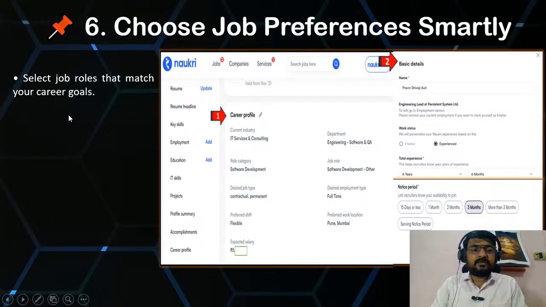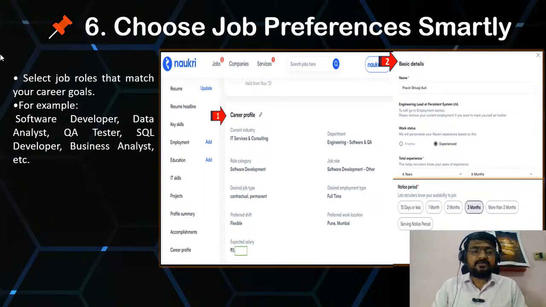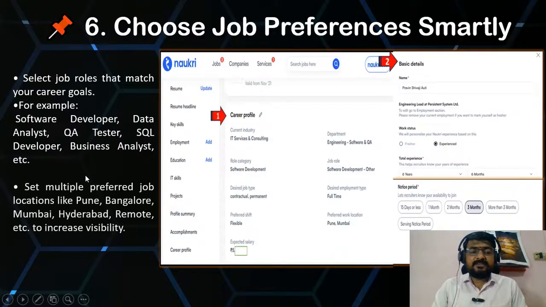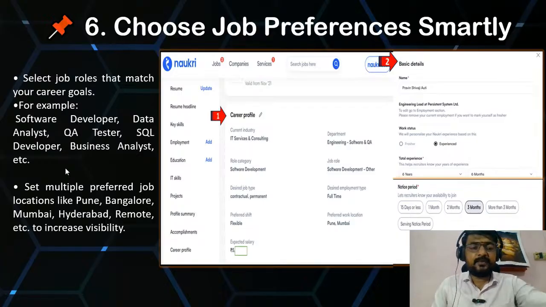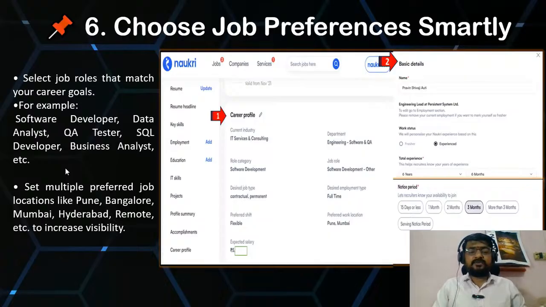Select the job role that matches your career goal. You can update your career goal, or if you're looking for any kind of job in a particular area, or have any job preference, you can apply those details in this section. For example, software developer, data analyst, QA tester, SQL developer or business analyst. Set multiple preferred job locations like Pune, Bangalore, Mumbai, Hyderabad and remote. Okay, it will increase your visibility. Okay, so if you update this, I will also give you one more tip.